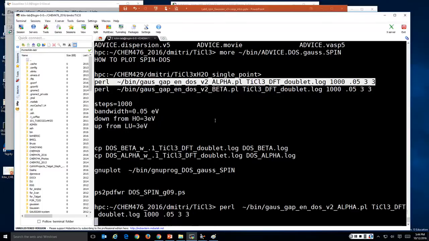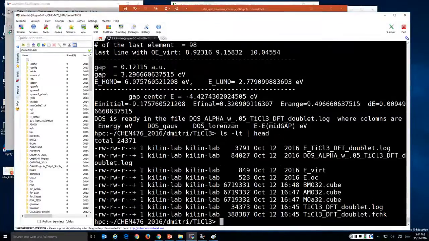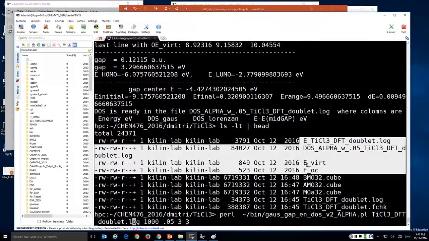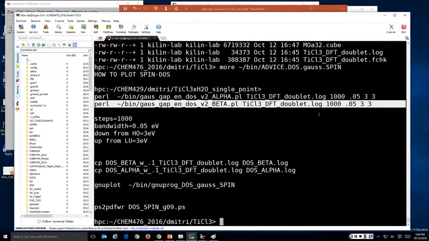Here is optimization. So you run one. Observe that there are additional files, and the parameters here are the same as for the singlet: number of grid points, the energy offset between grid points, and how many below HOMO and how many above LUMO. Here is a little legend explanation.